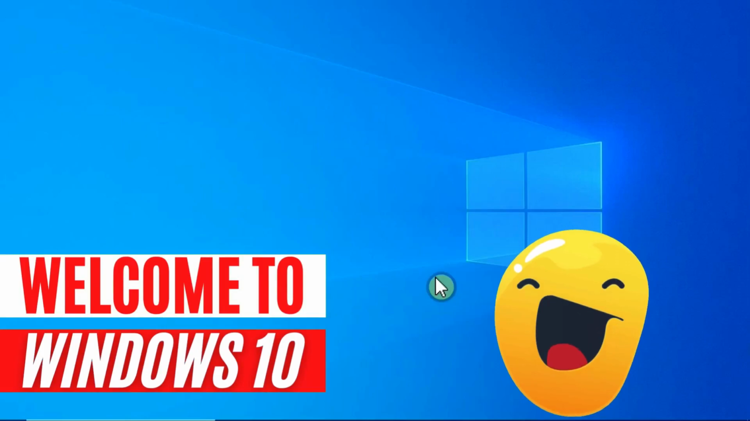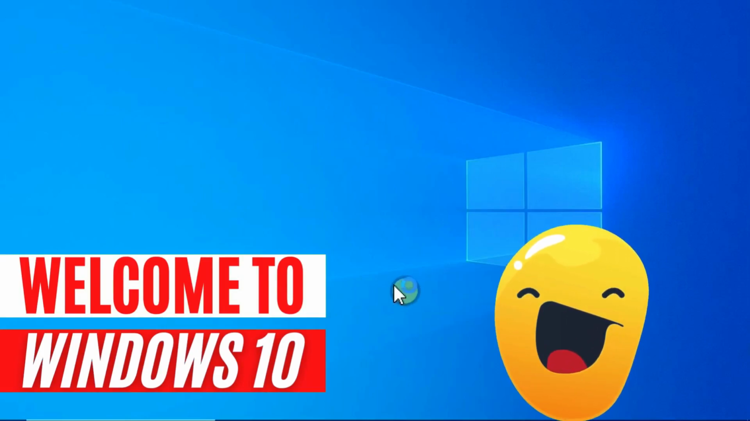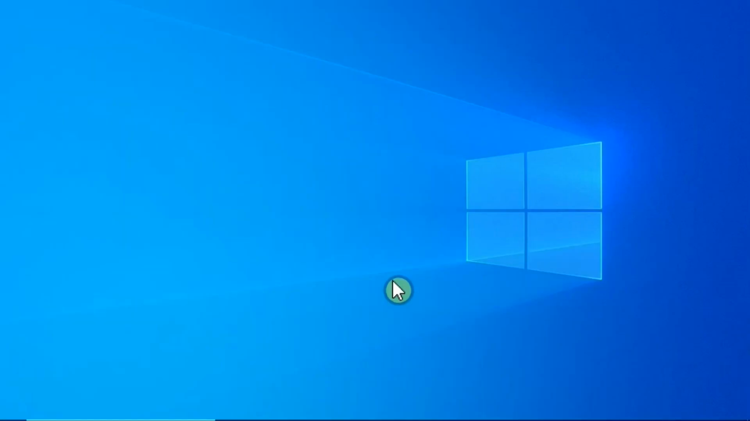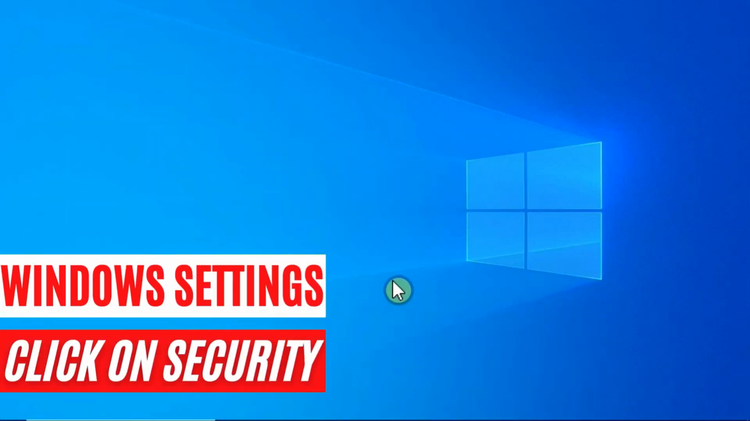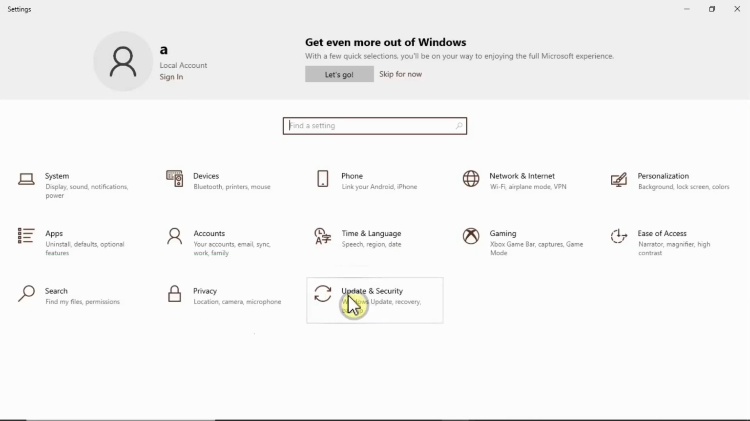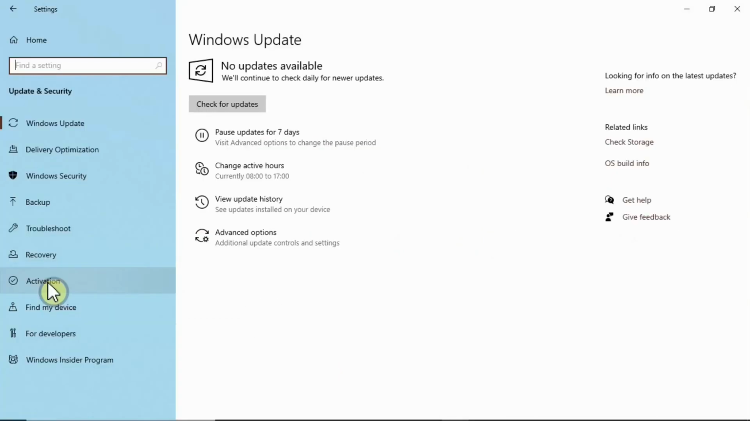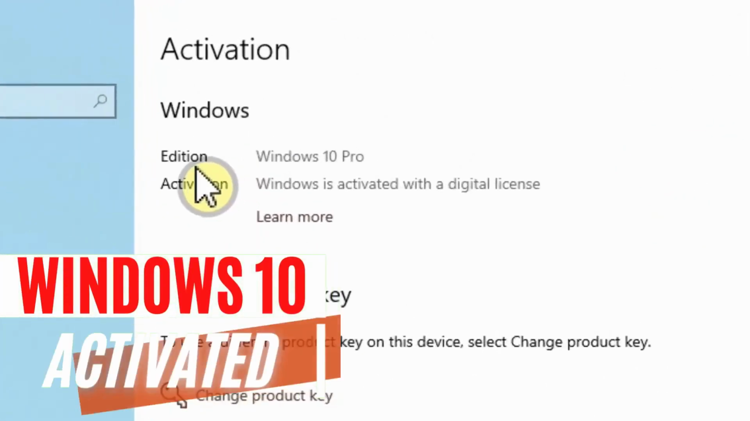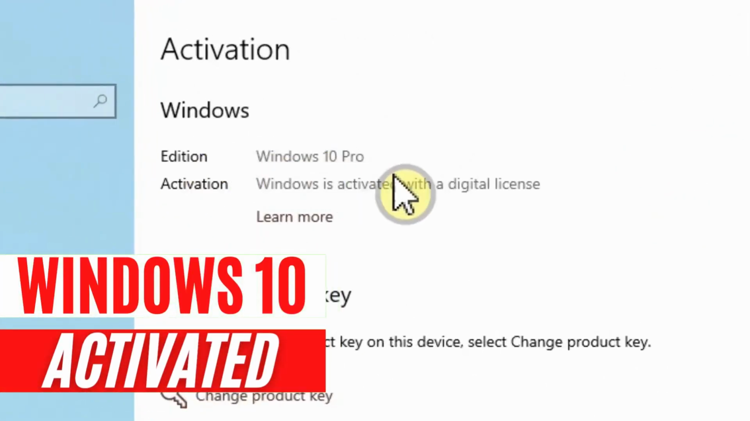It's all up and running. I'm going to show you the settings of this PC to show you how this new Windows 10 looks after an update from Windows 7. There you go guys, we're in settings now, and I'm going to click on update and security, and here I'm going to click on activation, and there you go guys, Windows 10 Pro has been activated.